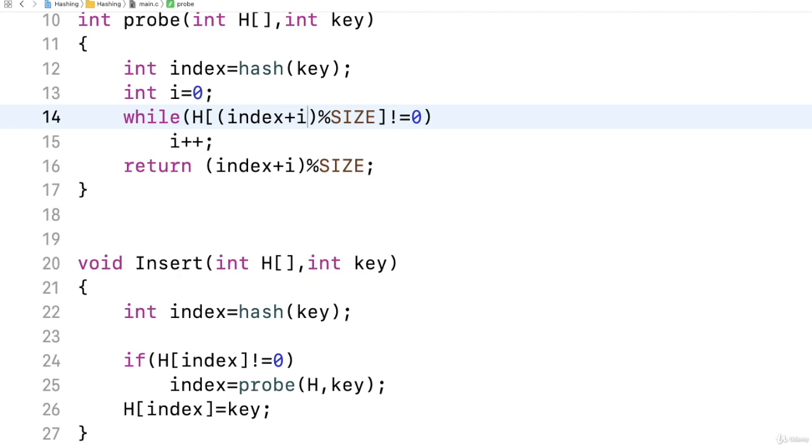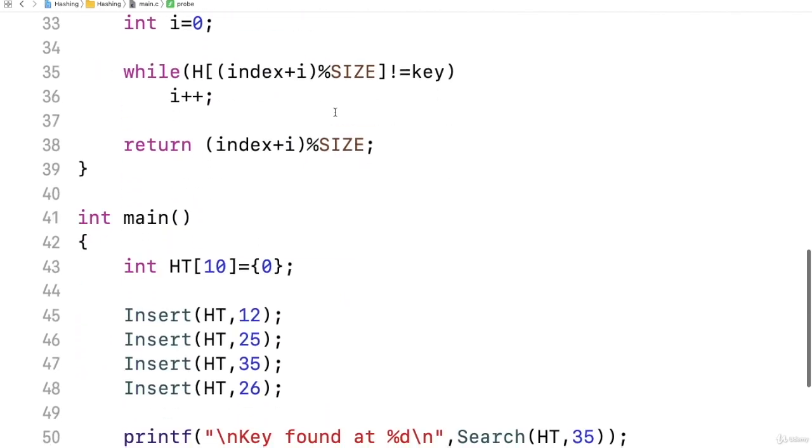So that's all in this video. This is a simple implementation of a hash table of size 10 using linear probing.